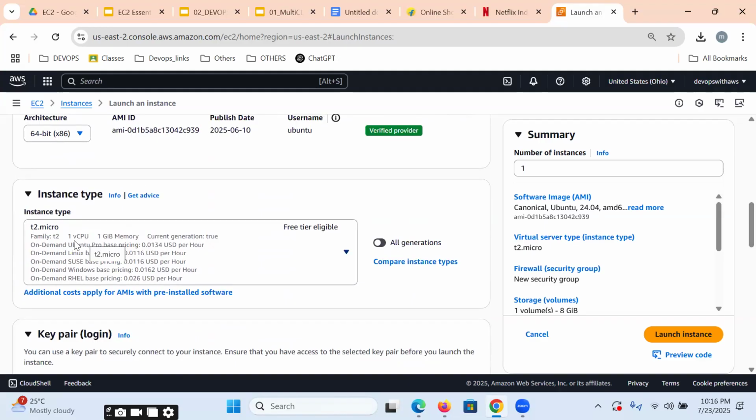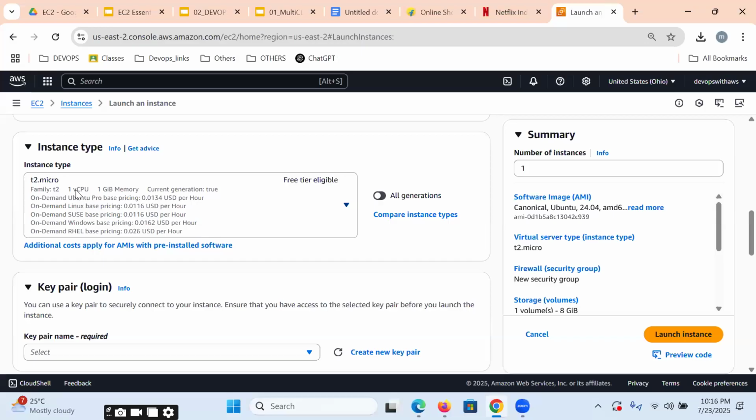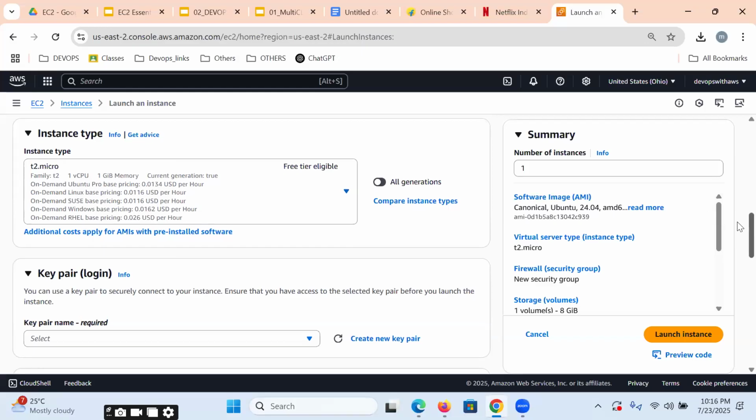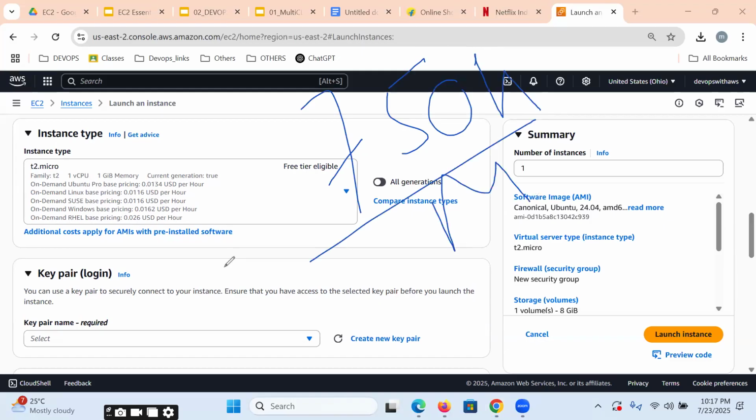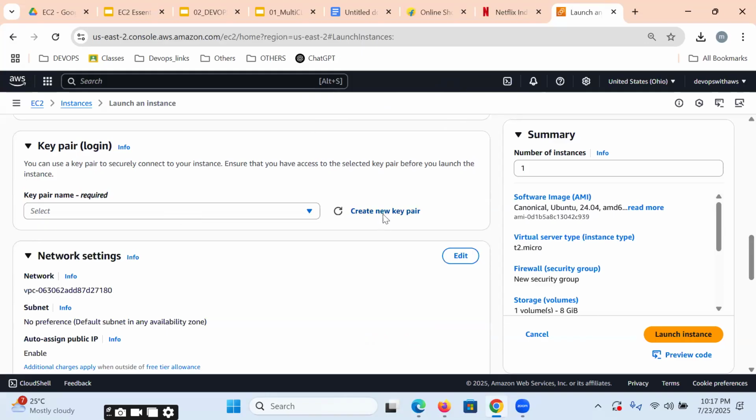T2 micro. T2 micro is 1 core CPU and 1 GB RAM. T2 micro gives 750 hours free for every month. With the help of the 750 hours, with the help of this T2 micro, we can complete our AWS DevOps practice. So once it is successfully done, then we create a new PEM file.